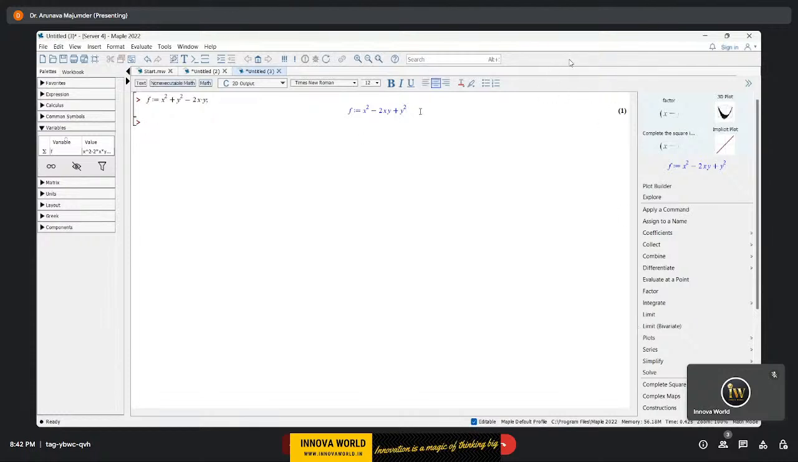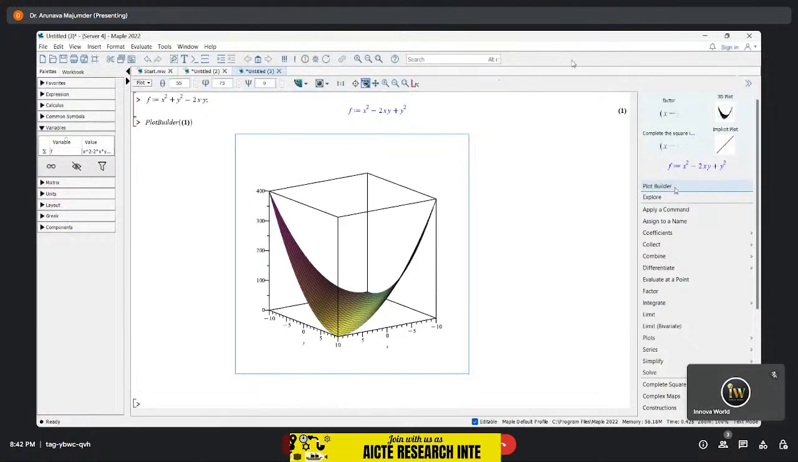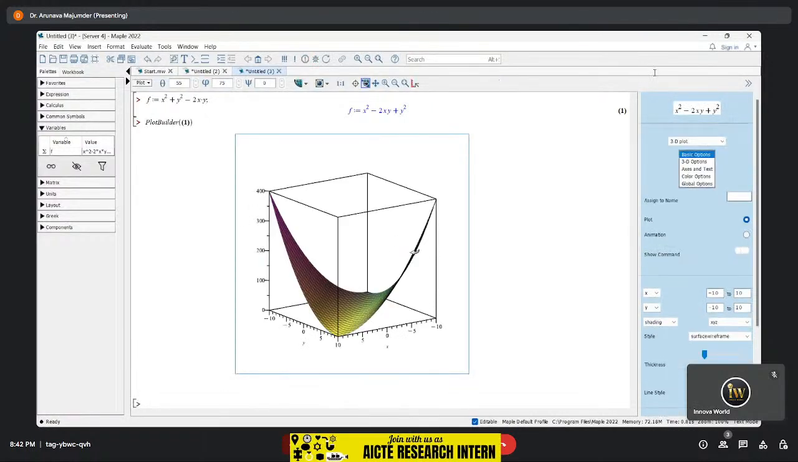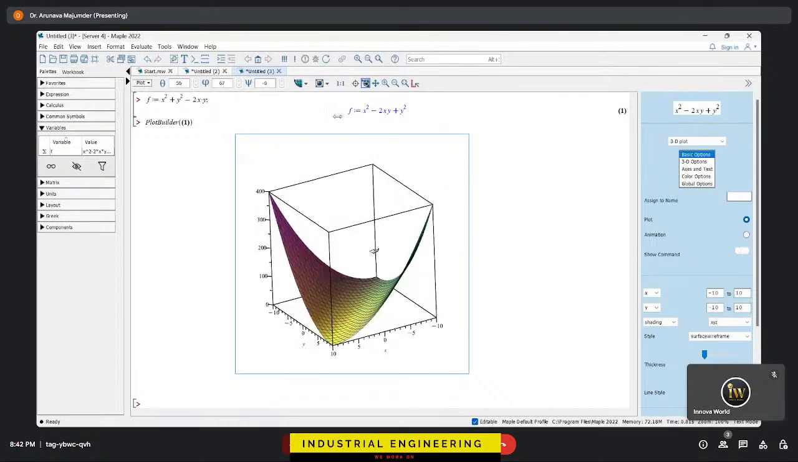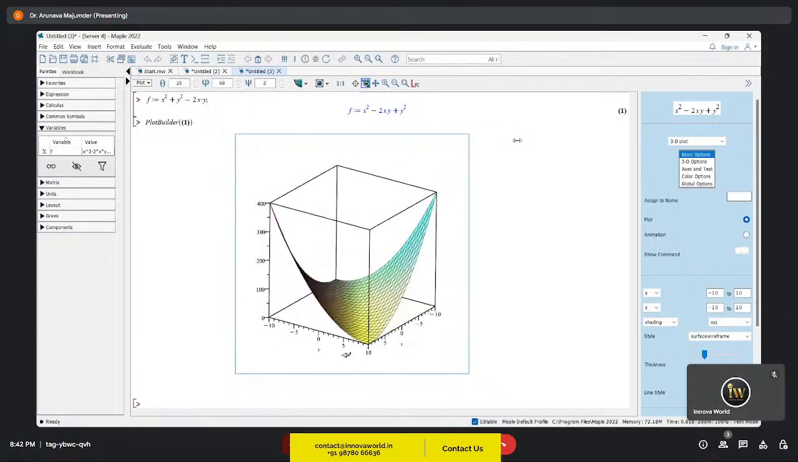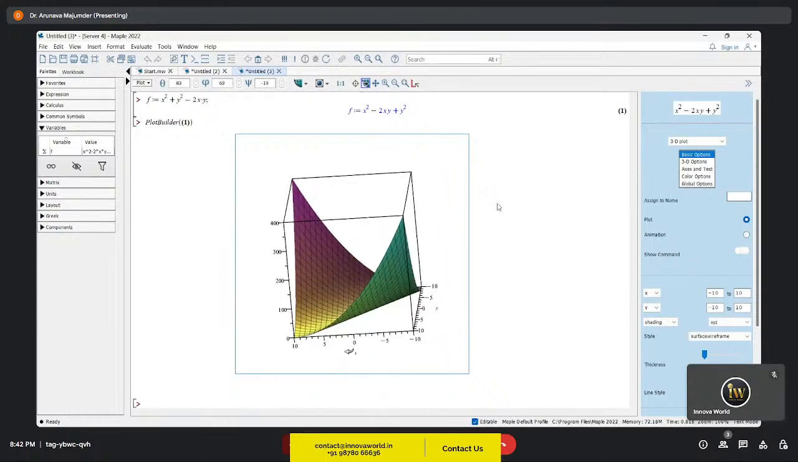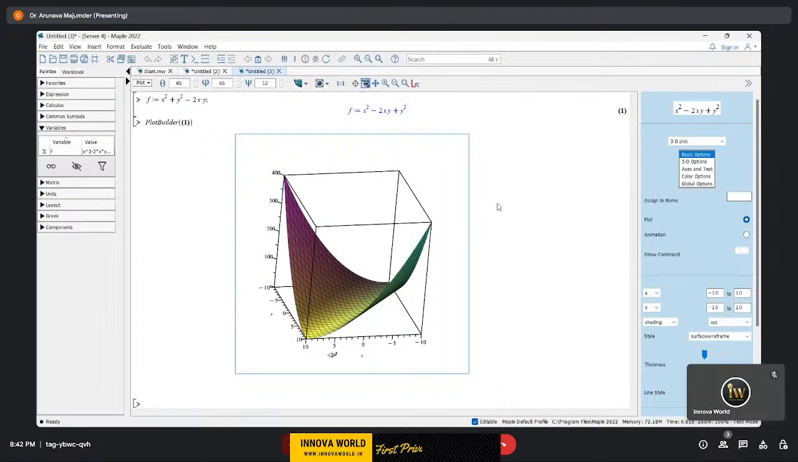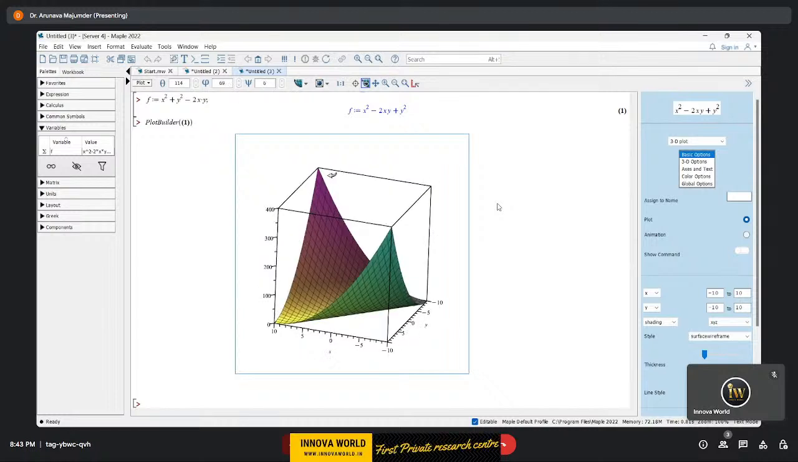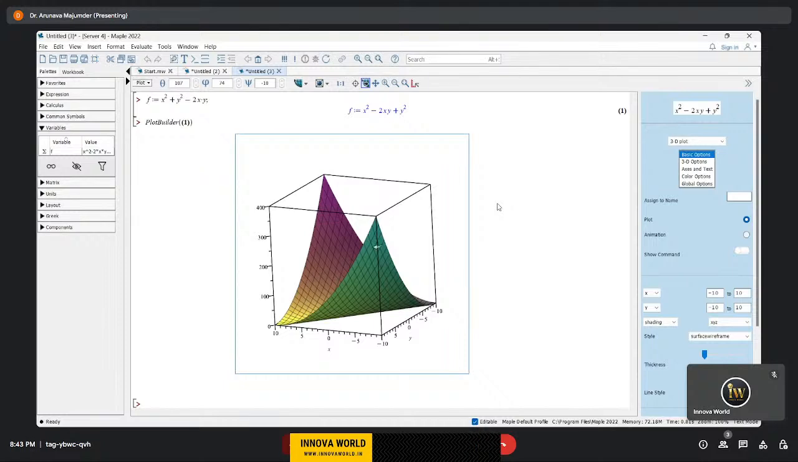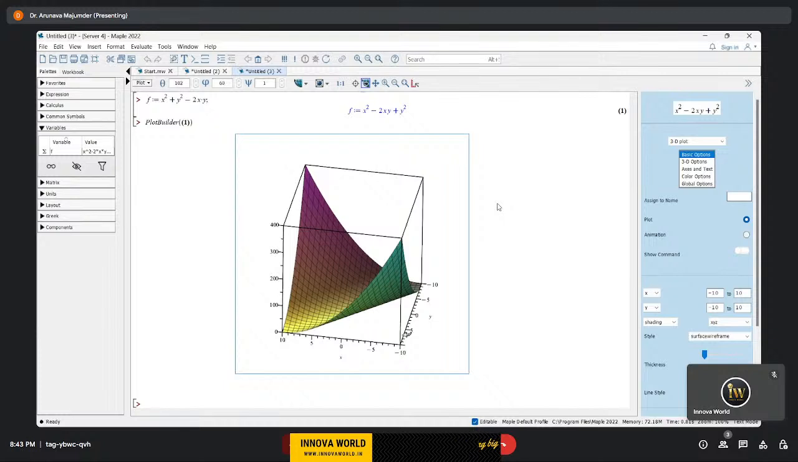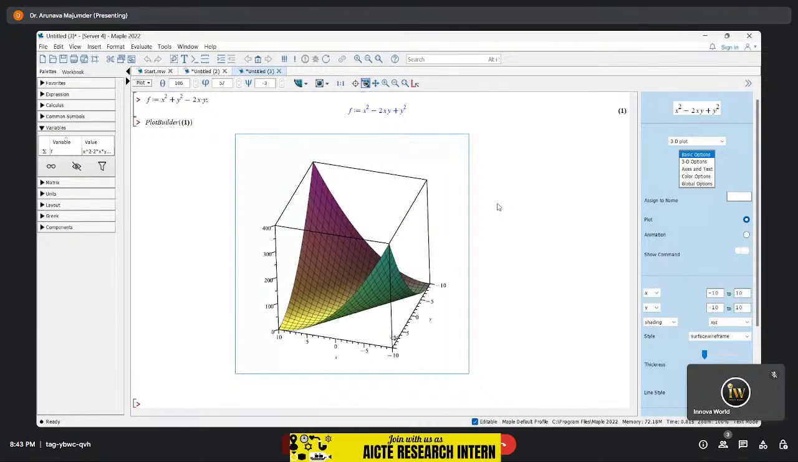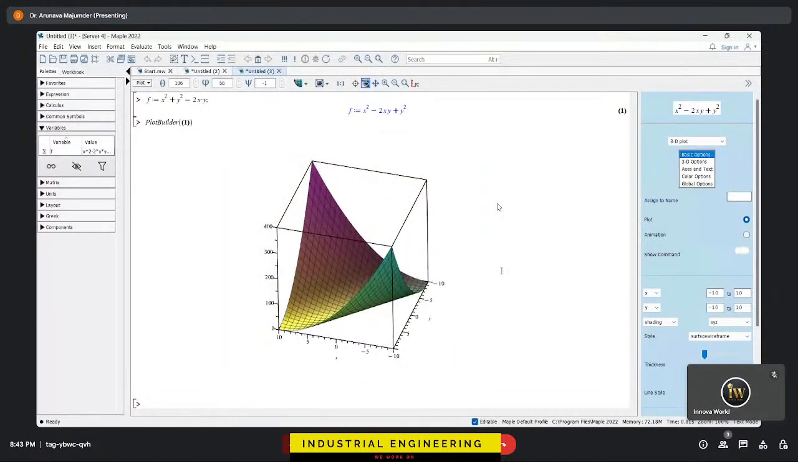So now I'm going to the plot builder here. The plot builder automatically analyzes what kind of curve this is. You can see it automatically understands whether it is a 3D curve or a 2D curve. As there are two different variables, x and y, this curve is basically a 3D curve, a 3D surface. It draws automatically.